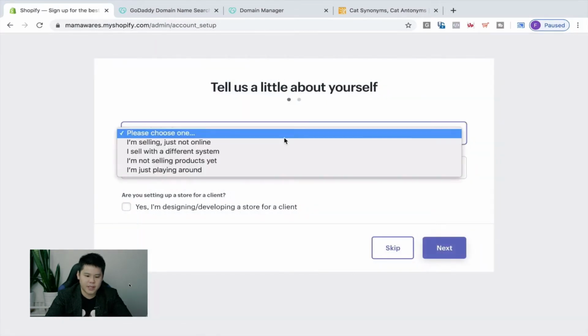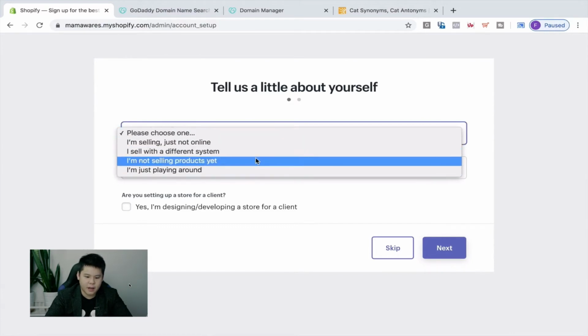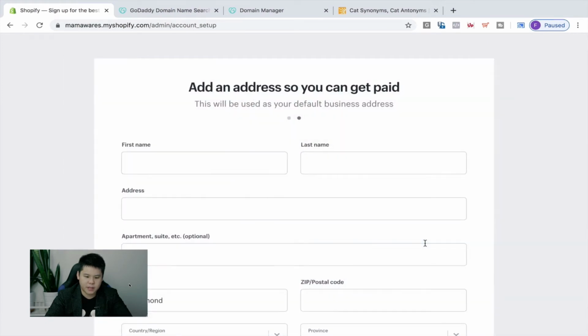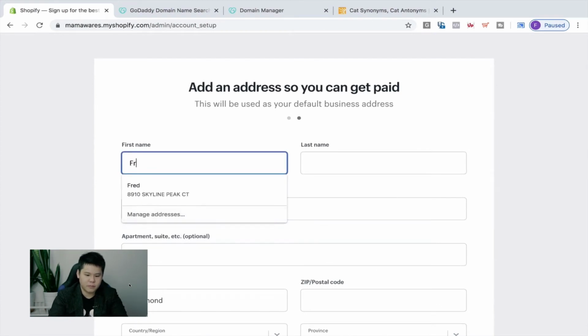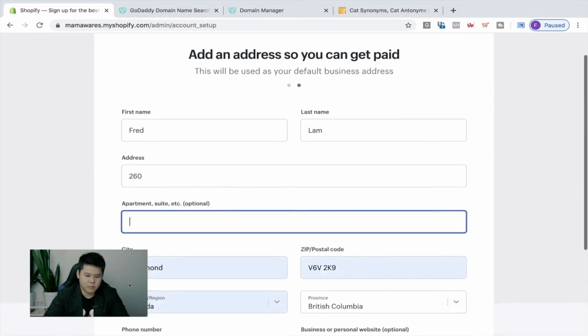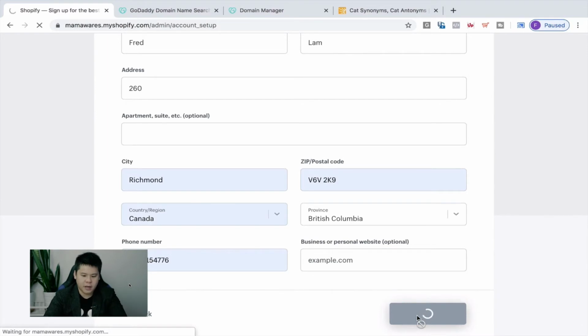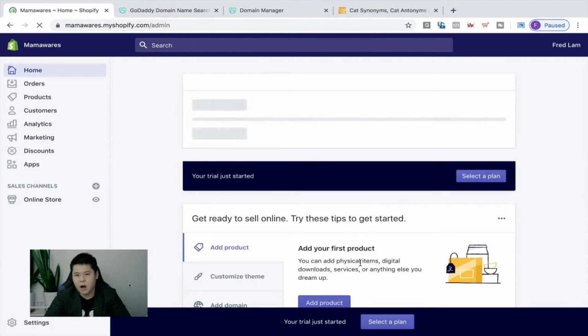So now you're in the account setup. I'm just going to say I am just playing around, just getting started. Click on next, then fill in all your information right on here. Click on continue. I'm going to blur those. This part, it's so slow. All right, so now we are on here.